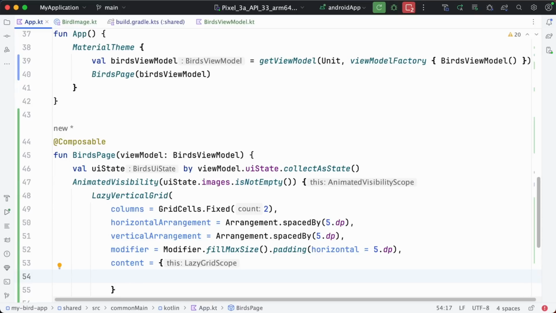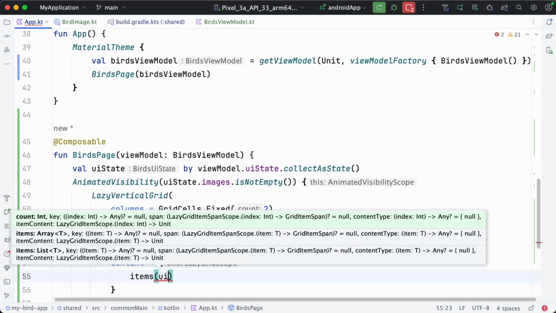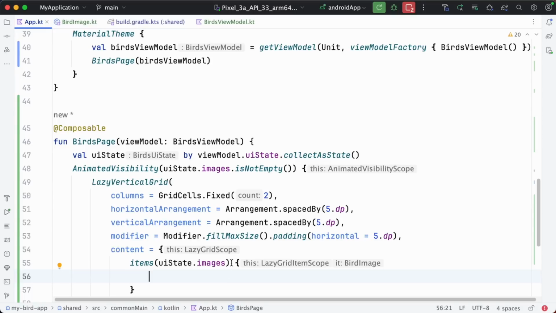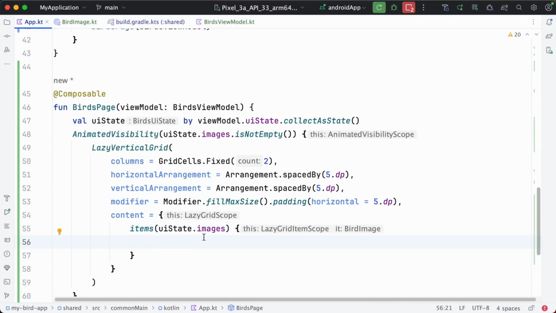So the content is everything that's supposed to be rendered inside this lazy grid. We already have a collection of items that we want to render, and we do that precisely using the items function, specifically the overload that uses the list. And this one we can just feed the UI state images. You can kind of think of the items clause as somewhat of like a map function. So inside the lambda that follows the items declaration, you specify how each individual item in the lazy vertical grid should actually be represented visually.